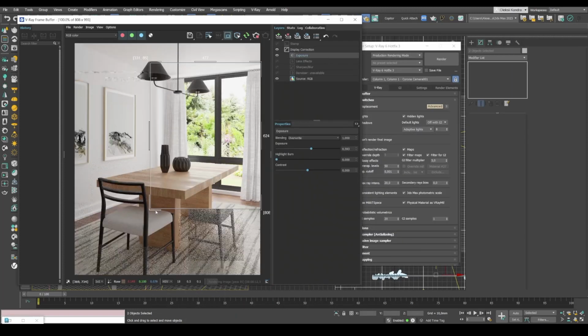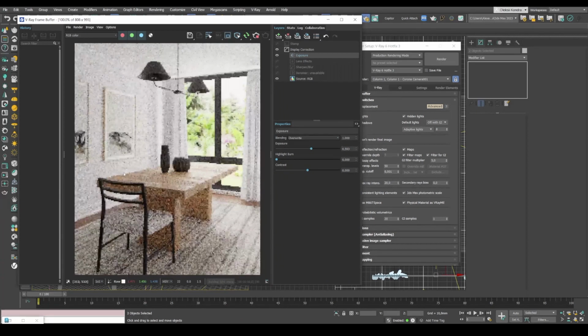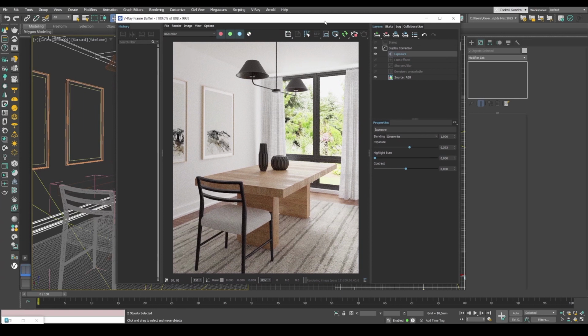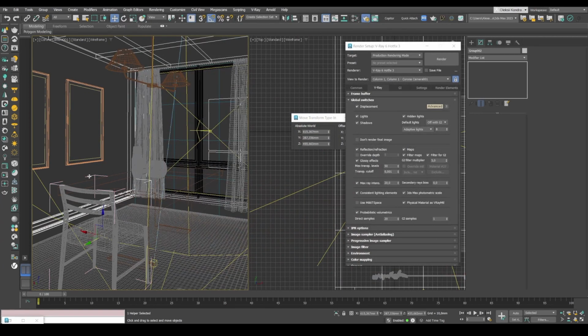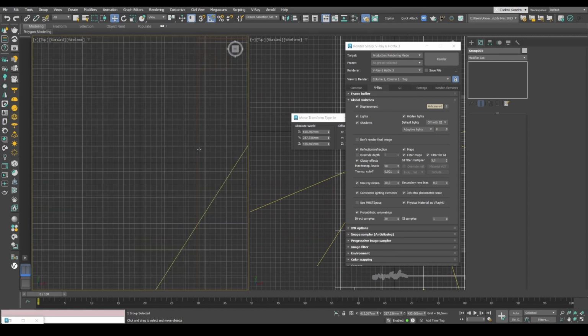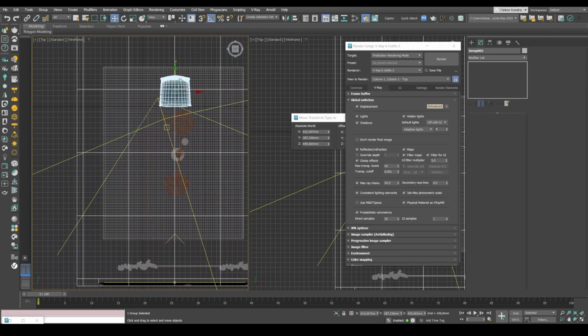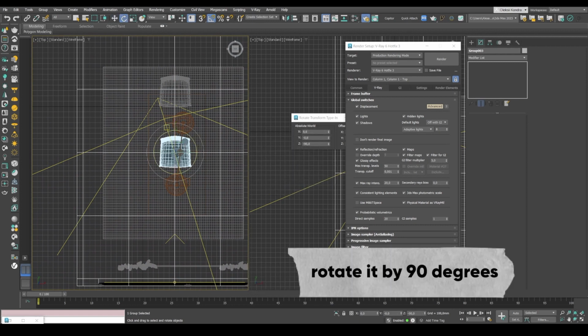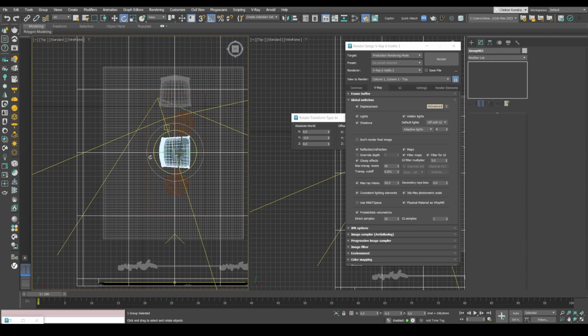What's left? Now, oh, that's right. We need to arrange the chairs, add a bouquet to the vase, and also render the scene. So let's stop our interactive render and focus on the chairs. Let's select a group and close it. Then, holding Shift, we'll make an instance copy of our chair, rotated by 90 degrees, and put it here.